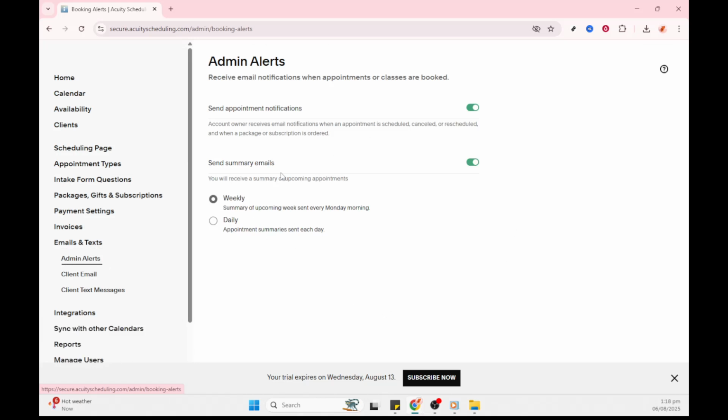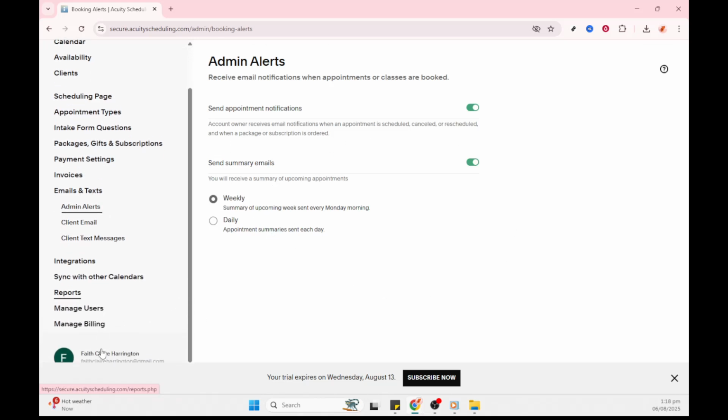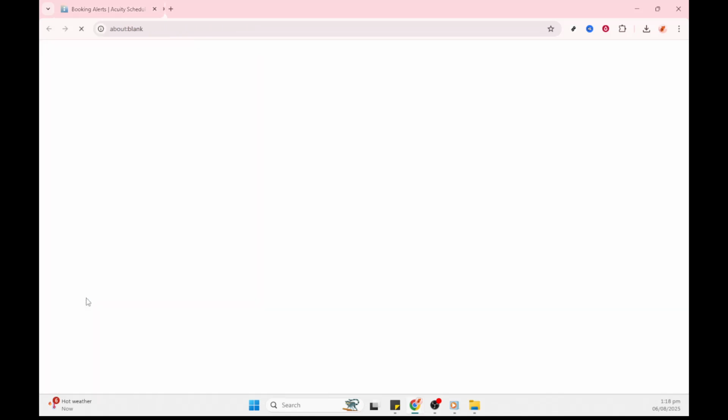If you want to take it a step further, you can set up payments to allow clients to pay for their appointments online. This feature is optional but can be a great way to streamline the process further, giving your clients the convenience to pay when they book.